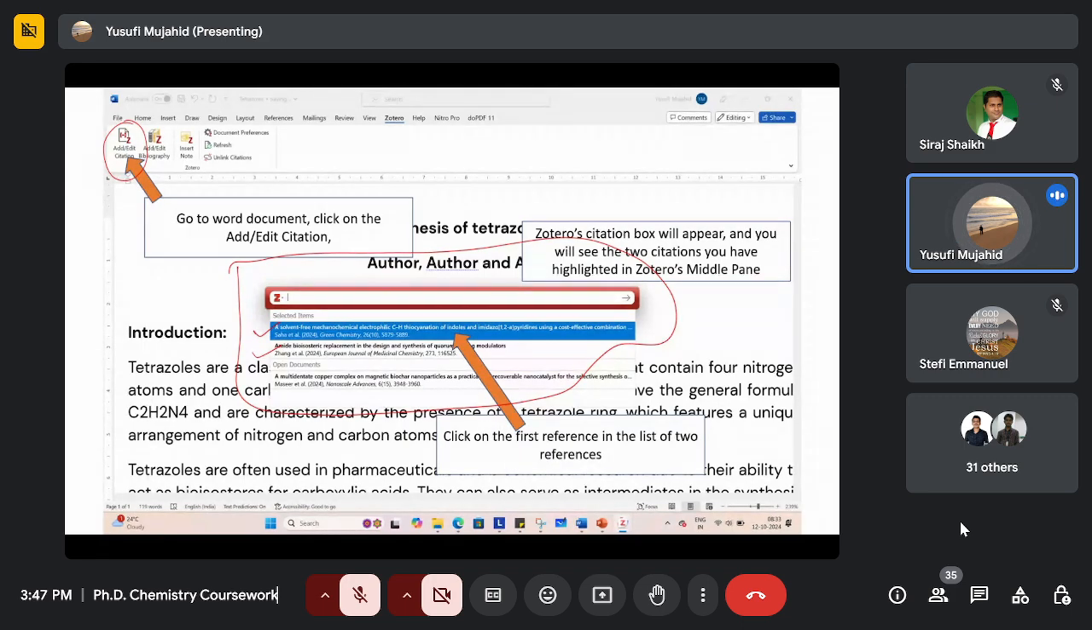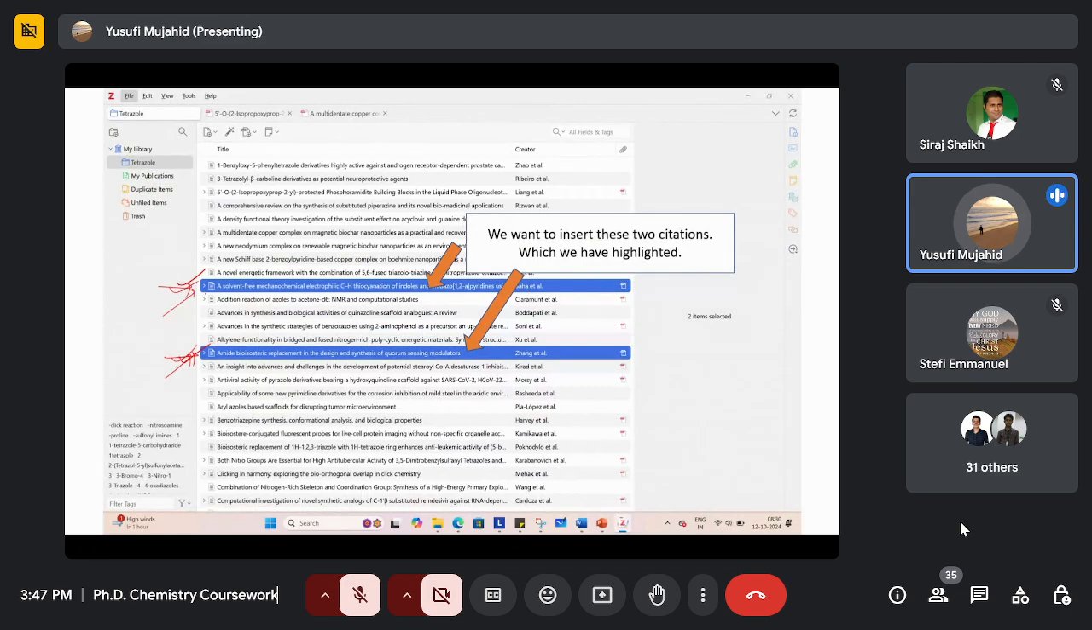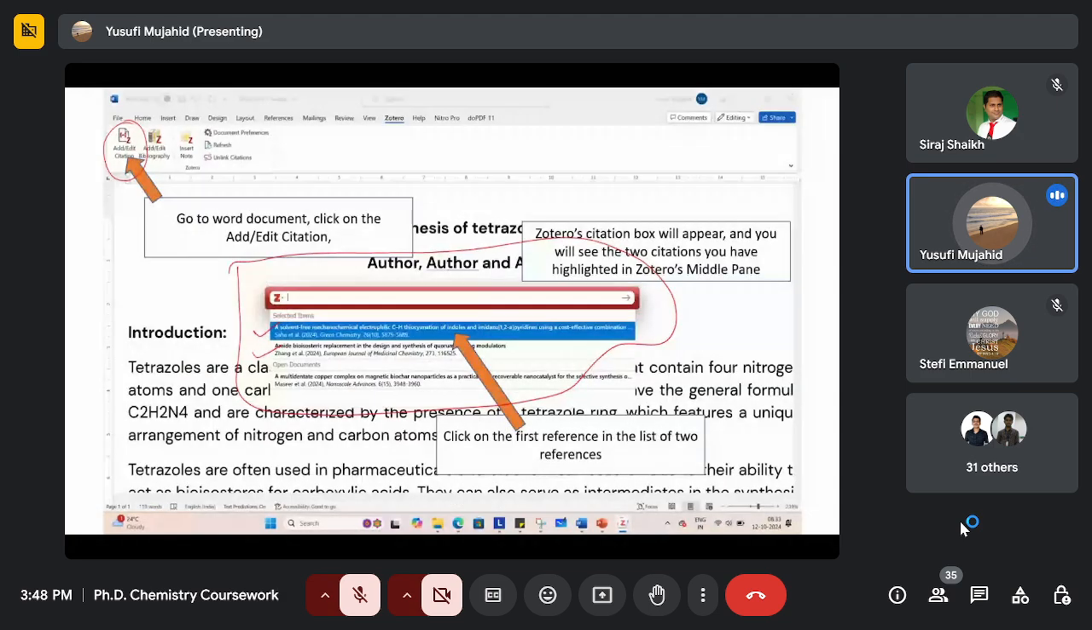I will go back to the previous window. See, what is the starting point of the paper titles I selected? A solvent free mechanochemical, and the second is amide bio isosteric replacement. You go back to your Word file and see that these 2 are appearing here. Can you see that?